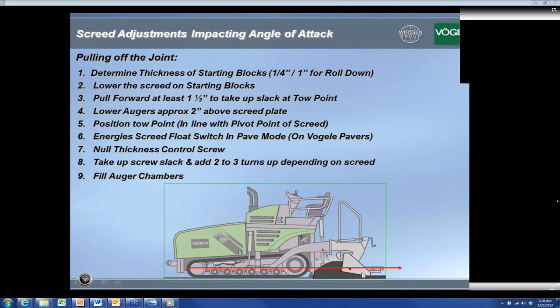Null the screws, which means you allow the screed to sit flat on your takeoff block. Then take up the slack with your screws, add 2 to 3 turns depending on your mat depth and your mix design, which one should know from experience. Fill the auger chambers and then take off.